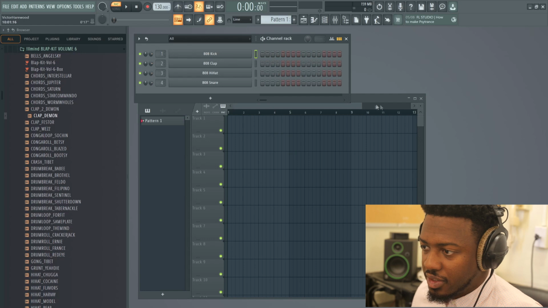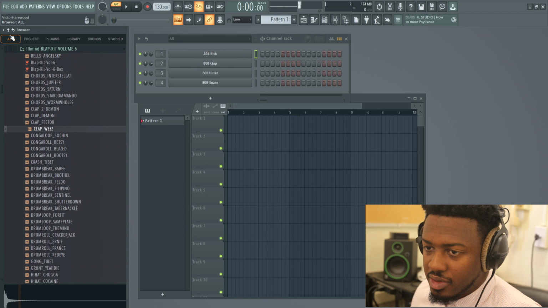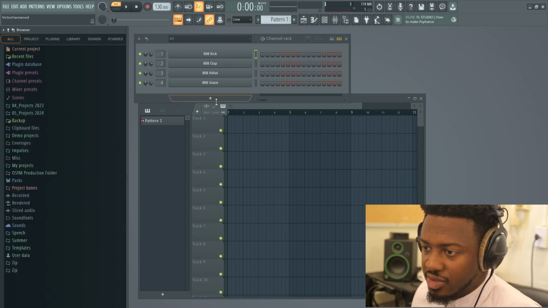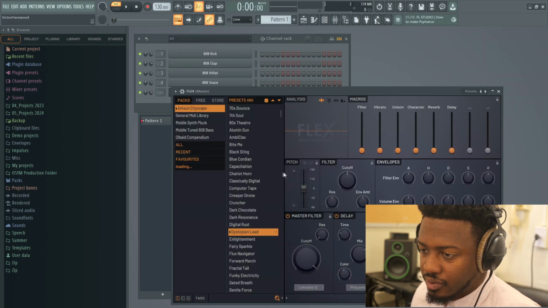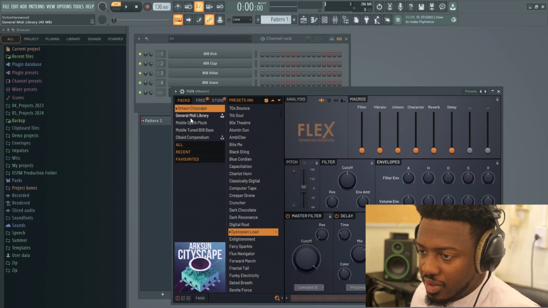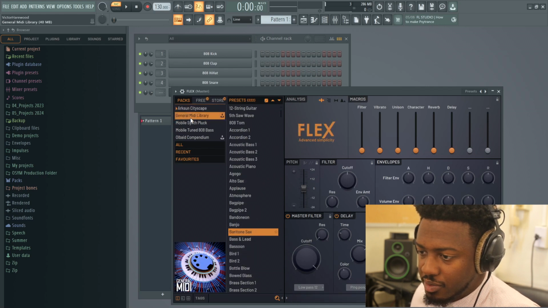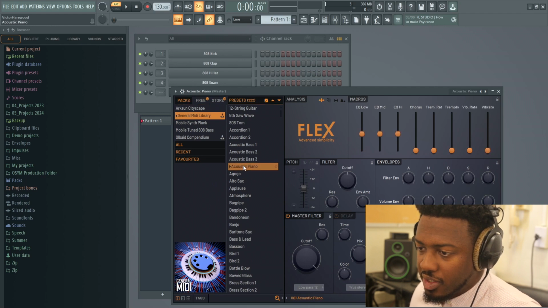So as you recall, the minor chord integer notation is going to be 0-3-7. A major chord is going to be 0-4-7. Okay, we're open. I'm only going to use sounds that you guys have access to. So we're going to start off with Flex. I'm going to go into the General MIDI library and click on acoustic piano.